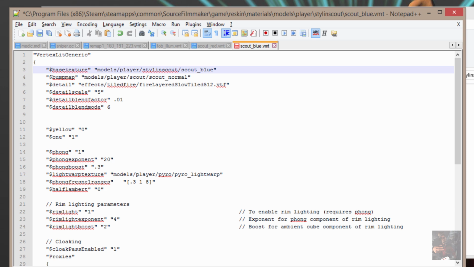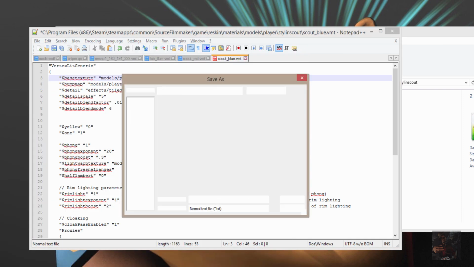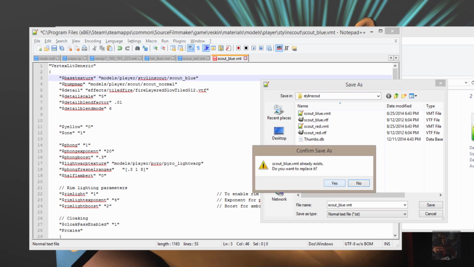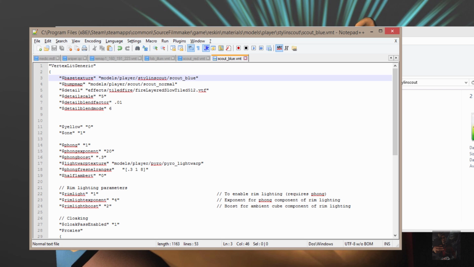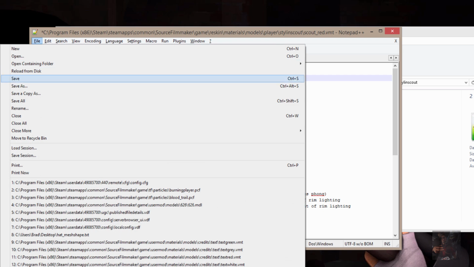I'm going to leave it use the original normals and whatnot else from TF, and I'm going to save that back into that Styling Scout folder. Yes. Now this one here, I know it came out of that folder. I'm just going to change that name or that path name and file save it.